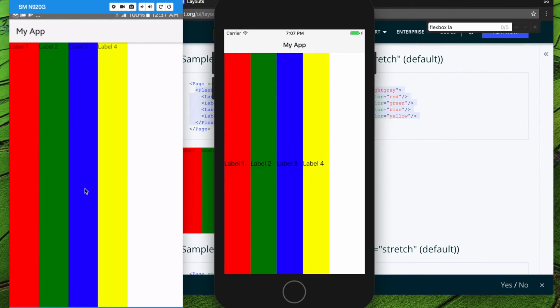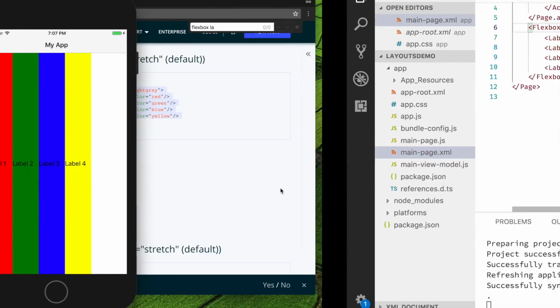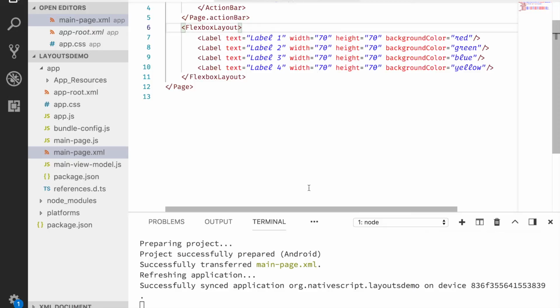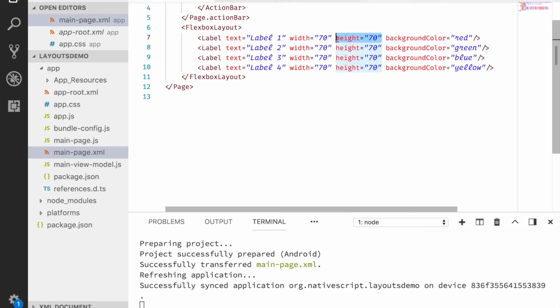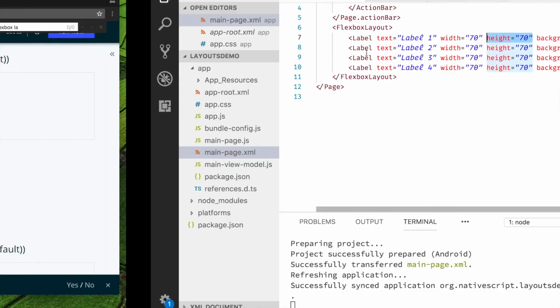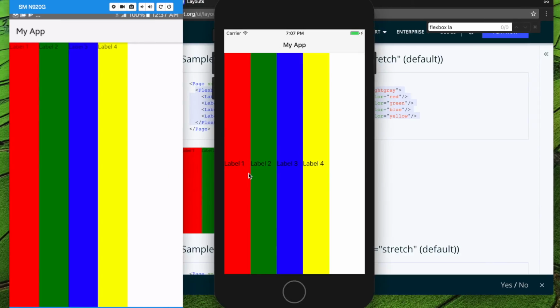So you can see some labels inside a Flexbox layout, and then they are placed like a row here. Okay, so there are just 4 labels here. They have some width and height, and you can see height is set to 70. Okay, width and height both are set to 70, but if you actually see the height of it, it is simply taking up all the available space. It is not obeying the height.